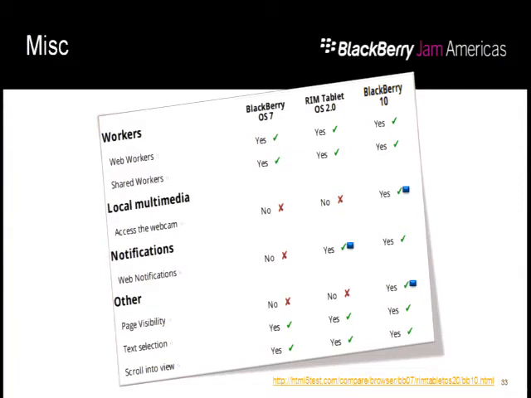So web workers is something we've supported for a while. Typed arrays work nicely with web workers to get data in and out. This is a really cool one, local multimedia. So it says access the webcam. What this really means is getUserMedia. You've probably heard of getUserMedia. This is a way of getting webcam data into JavaScript so that you can do something with it.